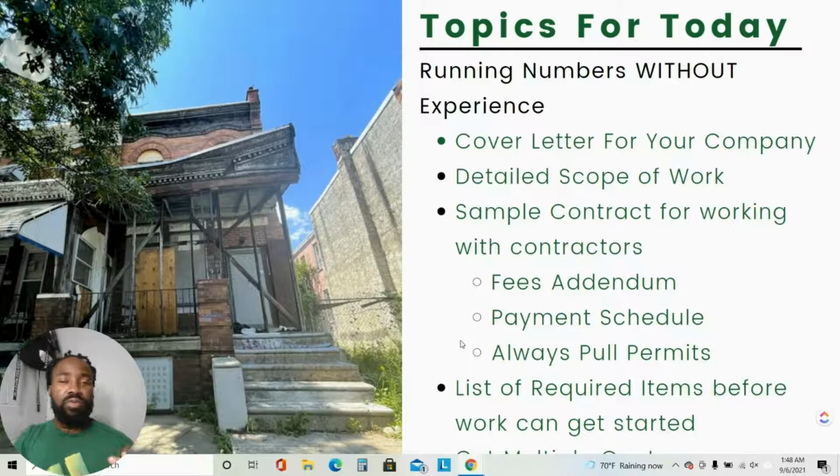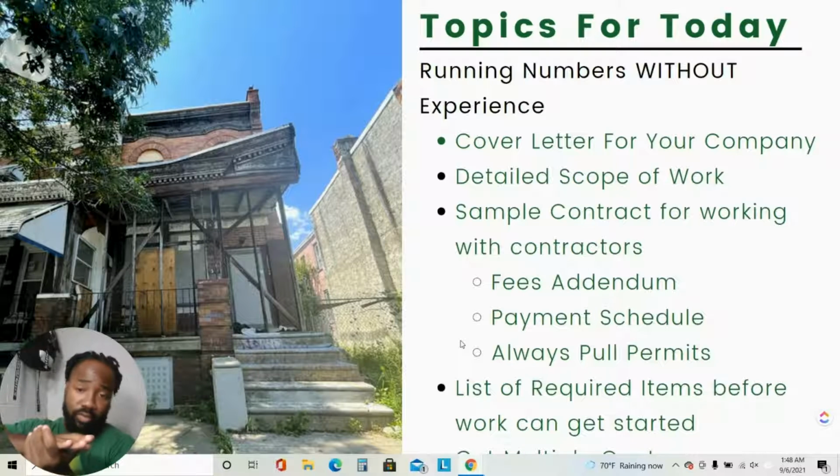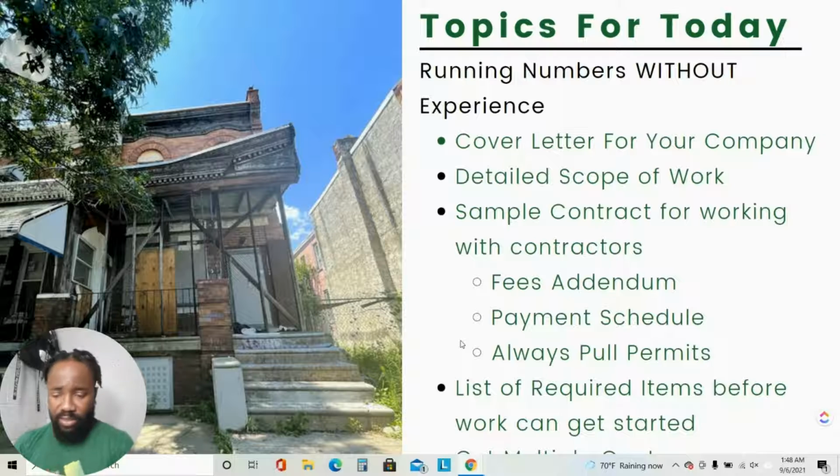So once the detailed scope of work is done, I'll make sure it's in a way where I can print it out. I also want to have the cover letter. So now I have the cover letter, then the detailed scope of work, and then from there I'll have the contracts for the contractor, right? So it's just this nice little packet.